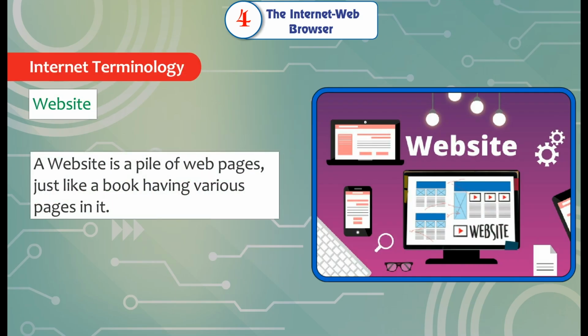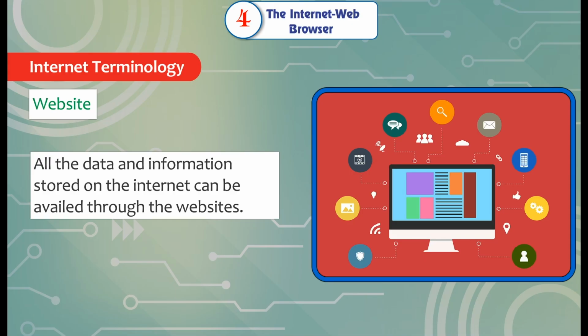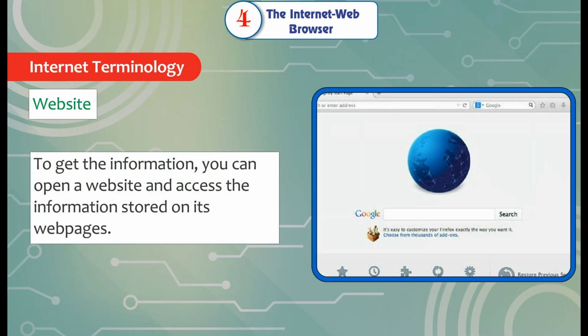Website. A website is a pile of web pages, just like a book having various pages in it. All the data and information stored on the Internet can be availed through the websites. To get the information, you can open a website and access the information stored on its web pages.